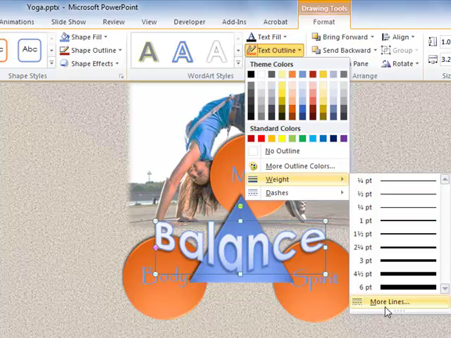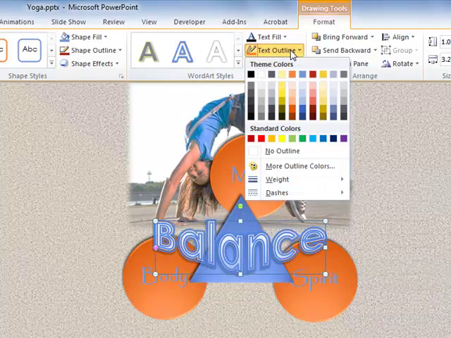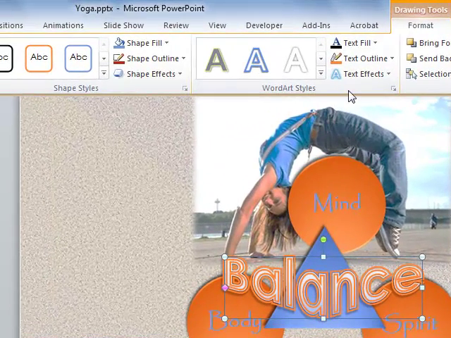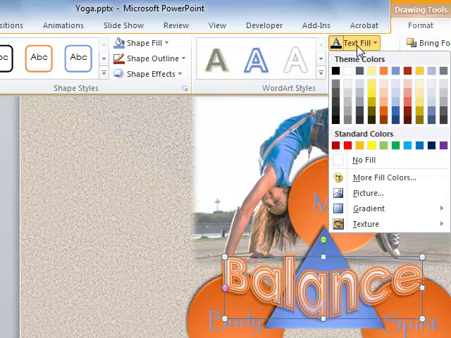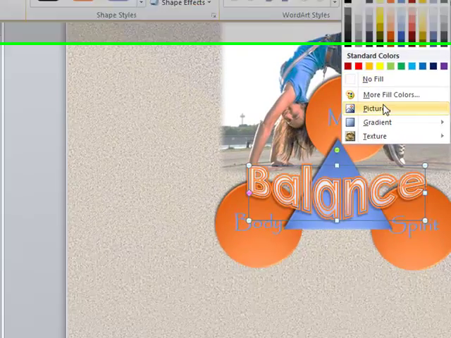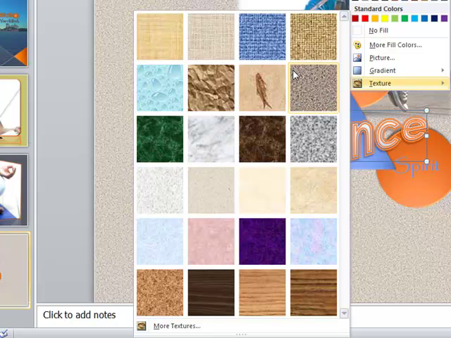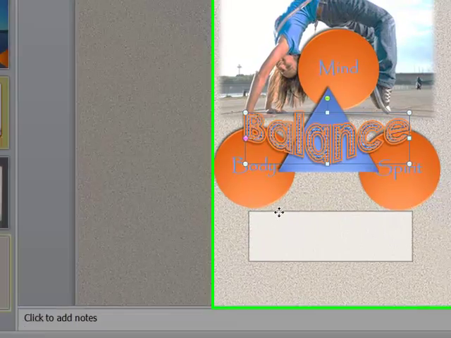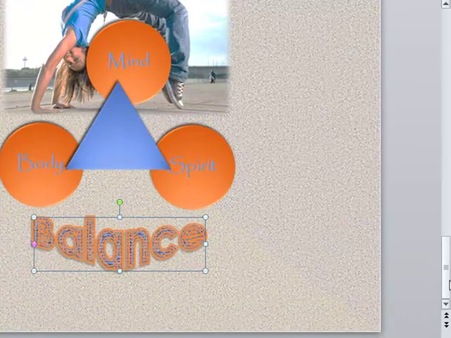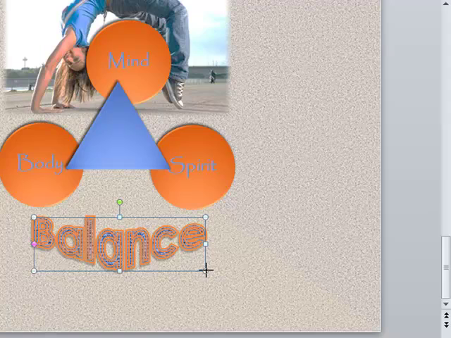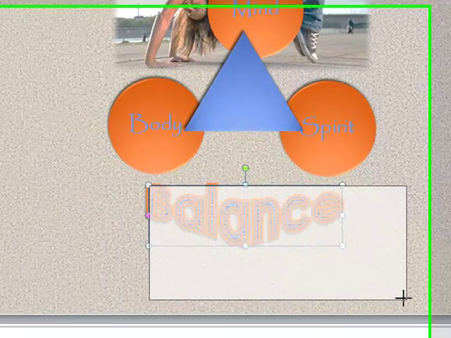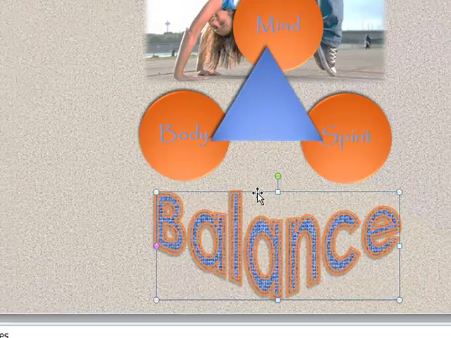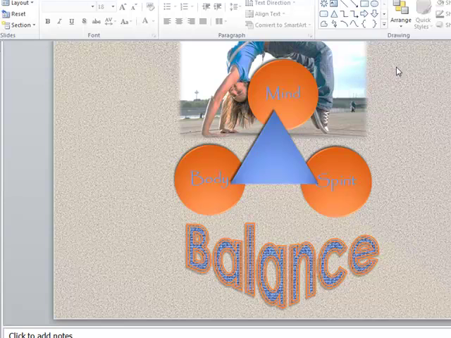Text weight, 6-point, text outline, orange. Okay, then I can change my fill, and you can do all kinds of fills. You can do gradients, you can do textures, whatever you want. So I'm going to do a texture, and I'm going to add this denim texture to it. Then I'm going to move it down here, and I'm going to make it bigger.